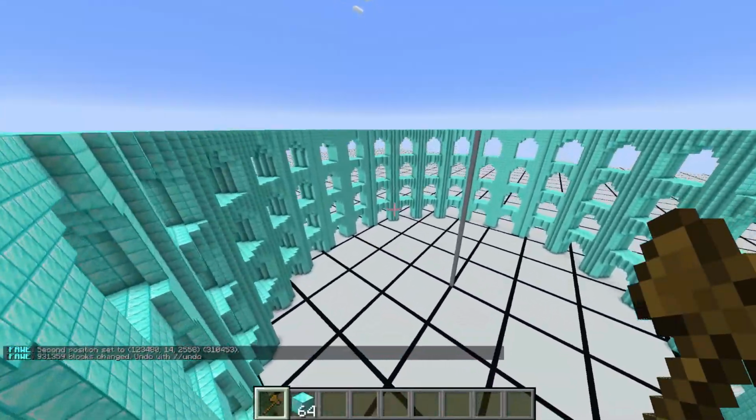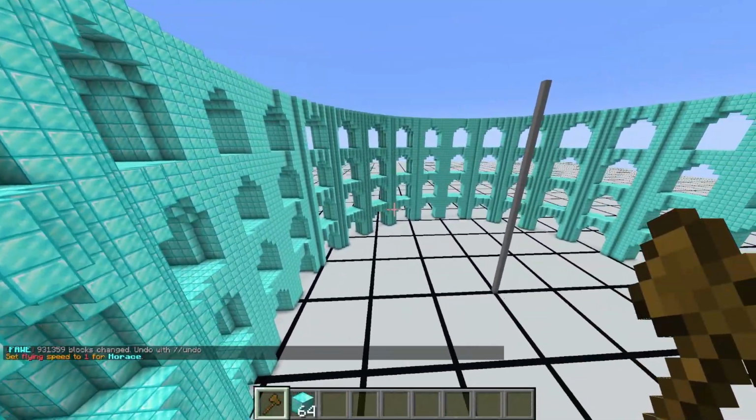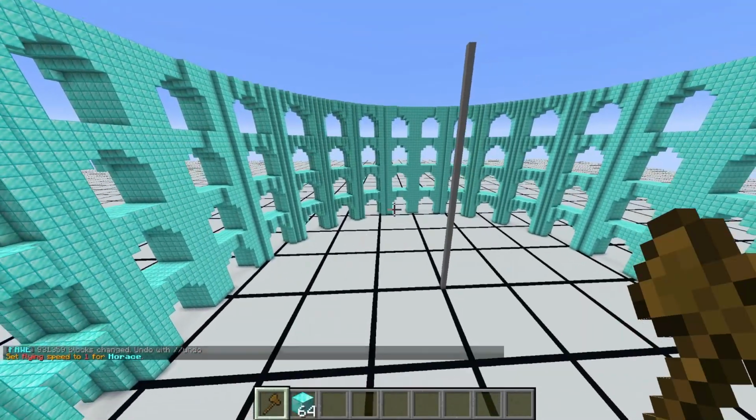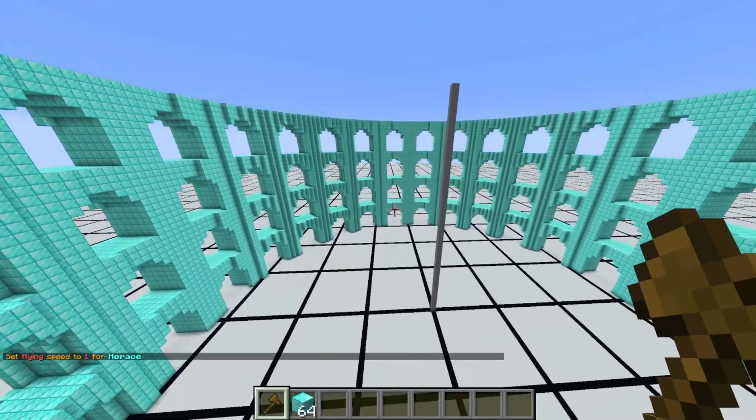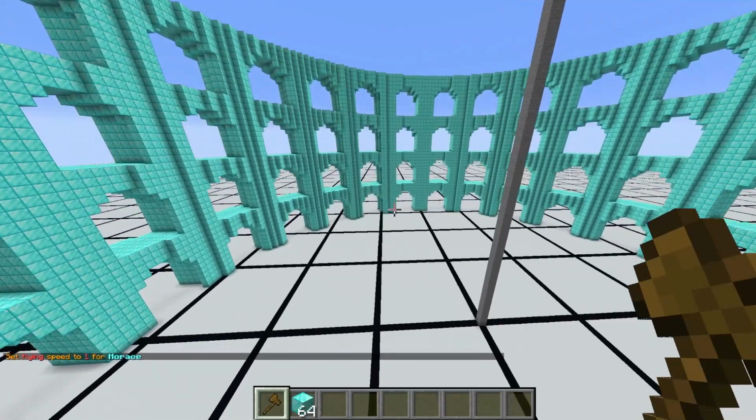Now, this isn't a tutorial on how to detail them, because I want you guys to be creative on how you do that. So I'm going to leave that to you.